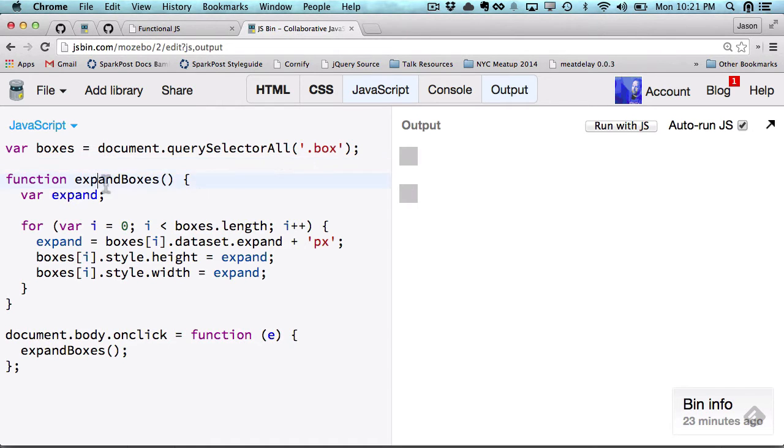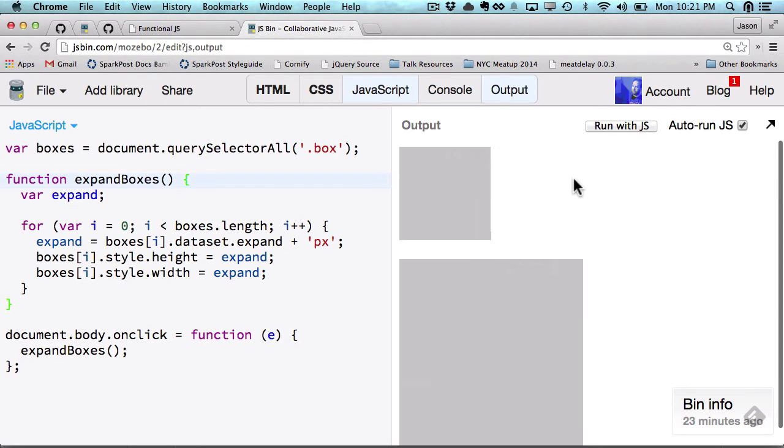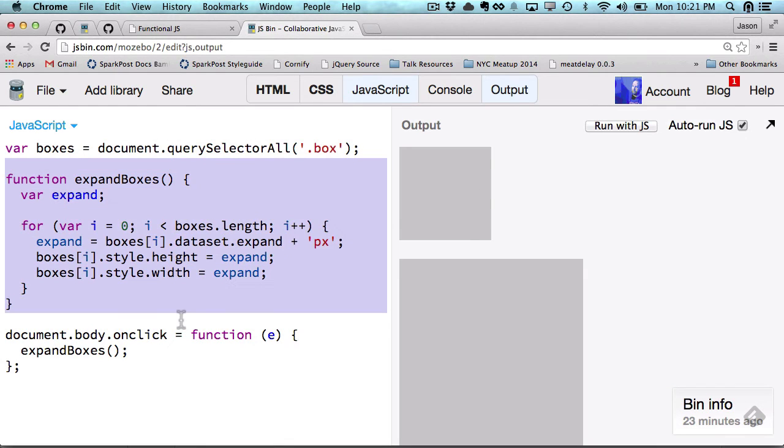Now, this function here, let's just demonstrate that this works. So we'll click in the middle of them and they'll both expand. If we run with JS, it'll reset it, and I can click on either one and they'll both expand as well. So this function here is not a pure function.